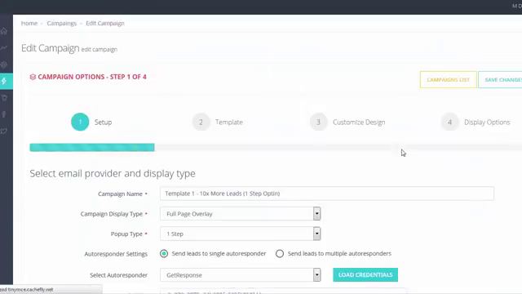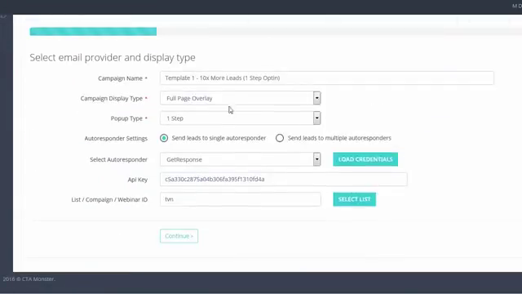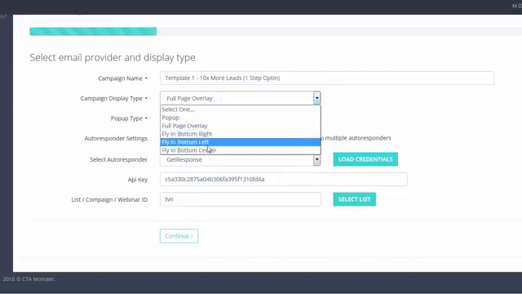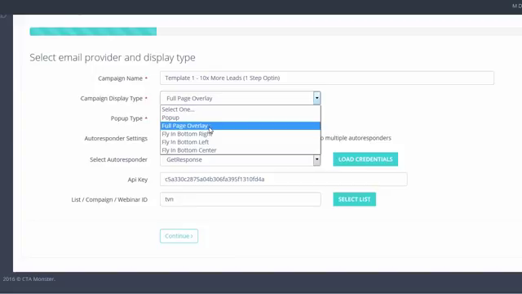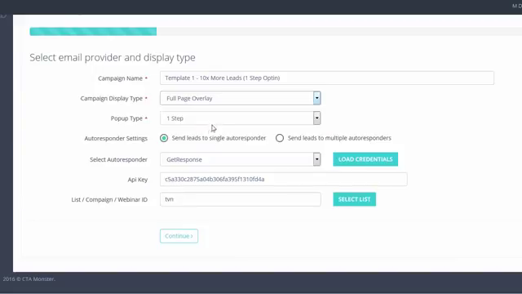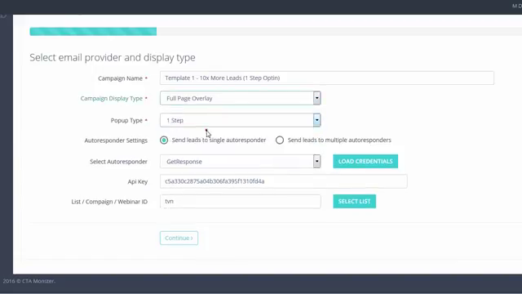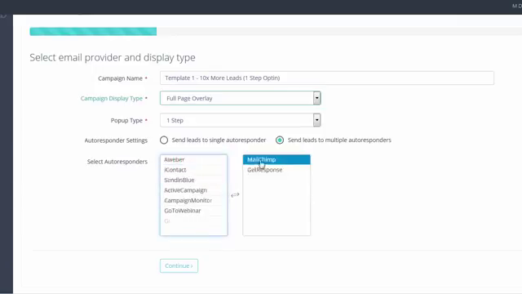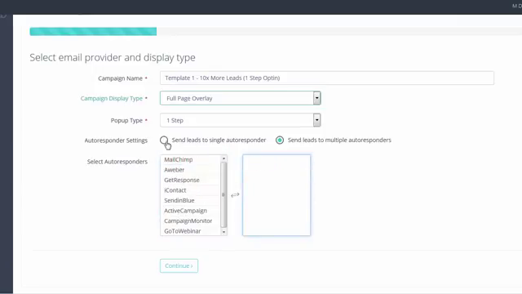You can see here that as you come down, you can title this any way you want. You can select if it's a pop-up or a full page overlay, or if you want it to be a footer ad on the right or left. So it does footer ads, pop-ups, and full page overlays. It has 1-step, 2-step, and so forth. You can send leads to a single autoresponder or to multiple autoresponders right here, all at the same time, like MailChimp and GetResponse. So you can do multiple lead generation to different lists.